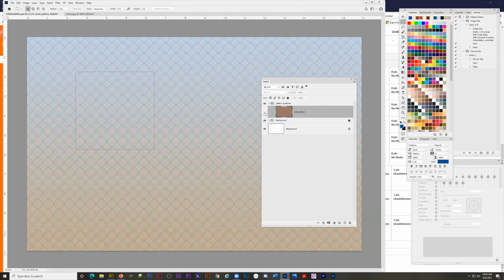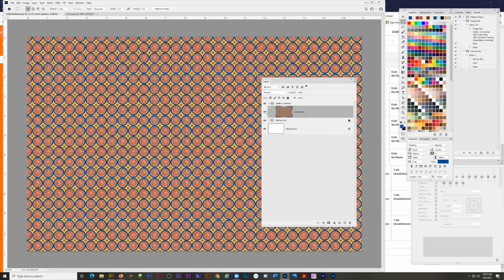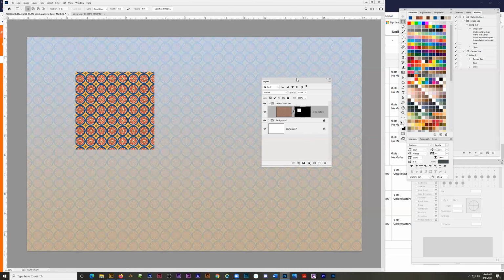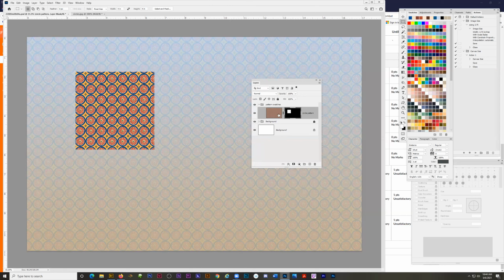Now, I'm going to use that selection to mask this pattern so that you only see the pattern in this 4 inch box. So I'm going to go to my mask button, which is on the bottom of my layers panel. Make sure you have the correct layer selected. I have my circles pattern selected. I'm going to click on the box with the circle in it, and it's going to make a mask. This is the black and white mask, and that's what you want.